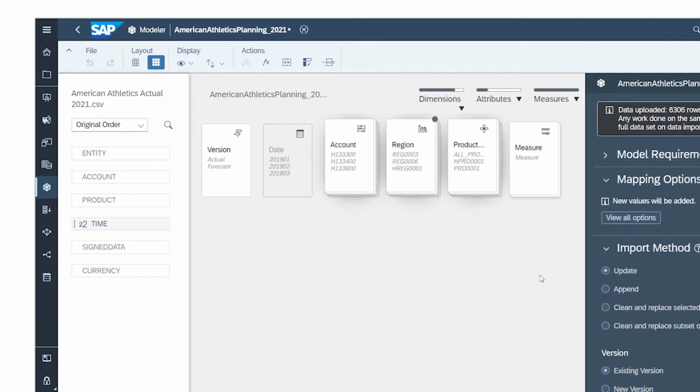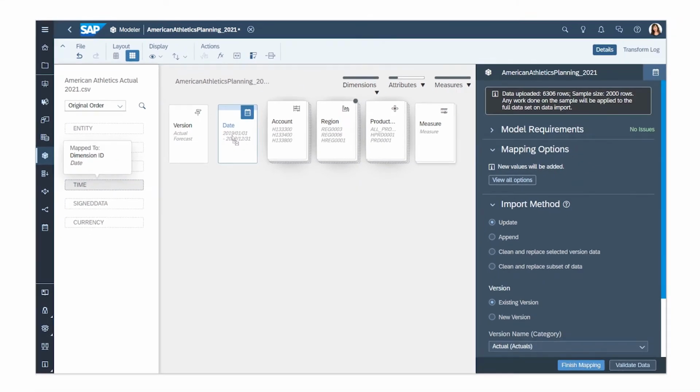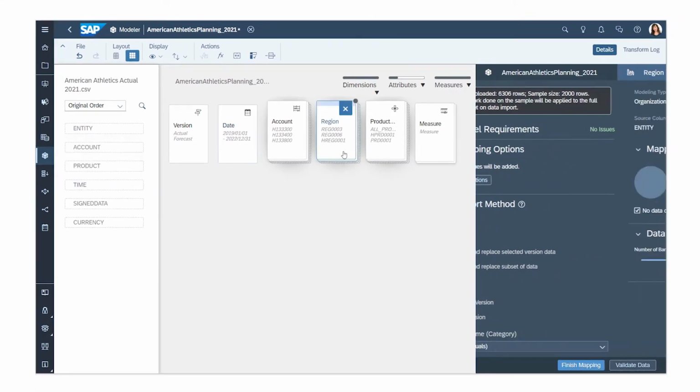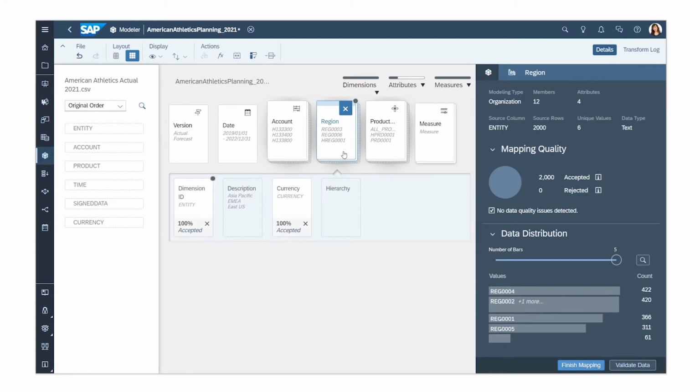Here, ensure that all columns from the data source on the left are mapped to the appropriate dimensions, attributes, and measures defined in the model. Indicators show how much of the mapping has been done automatically. For dimensions that aren't automatically defined, just drag and drop the columns to map them. Dimensions with attributes appear stacked and can be expanded. Keep in mind that mapping attributes is usually optional.